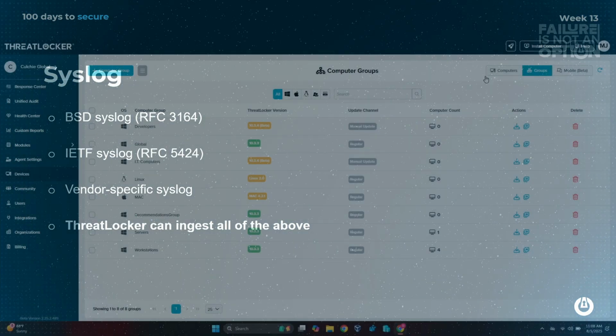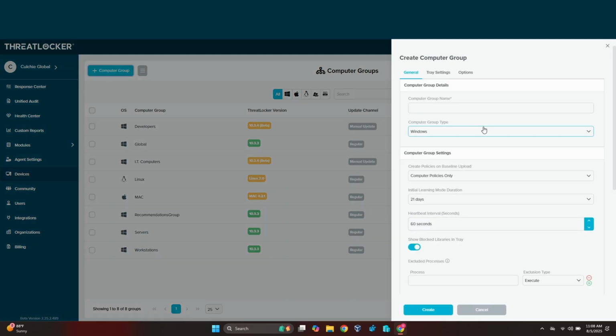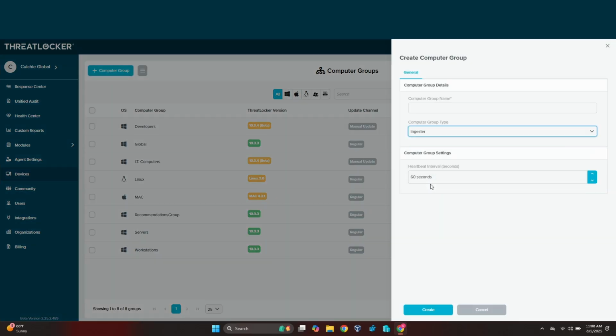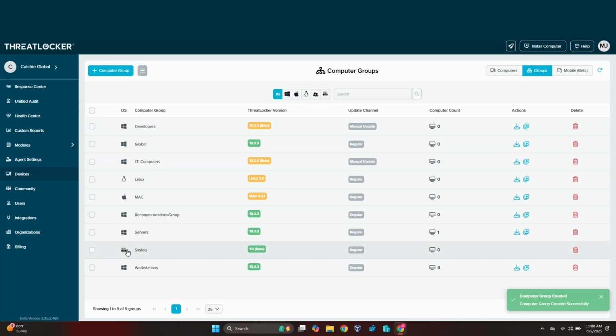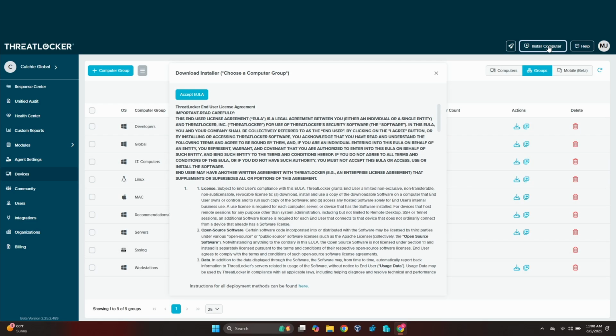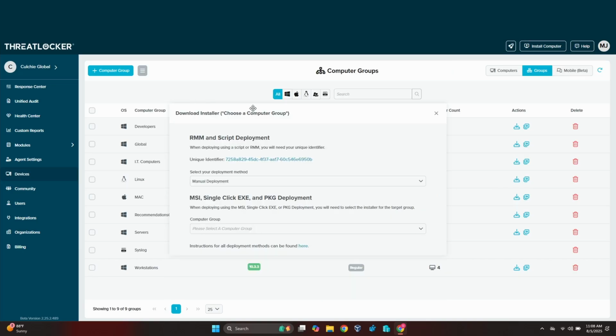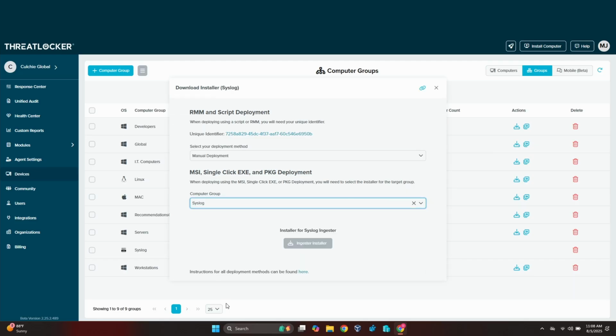what I'm going to do is create a group now, and we have a new group type called ingester. Same as with your other groups, you can pick how long it's going to be checking in. The group type is ingester, and then you can name it whatever you like. Once we've done that, we can go and install the computer the same way that we would anything else. It has its own installer, so we can just pick the group and download the installer.